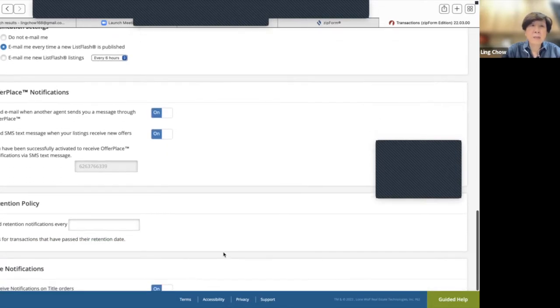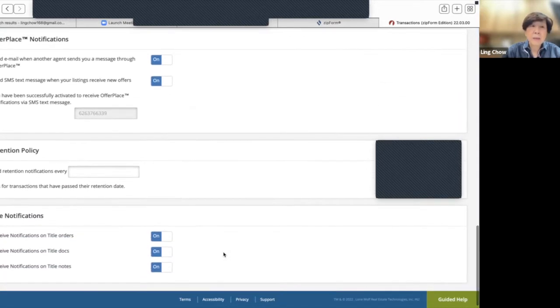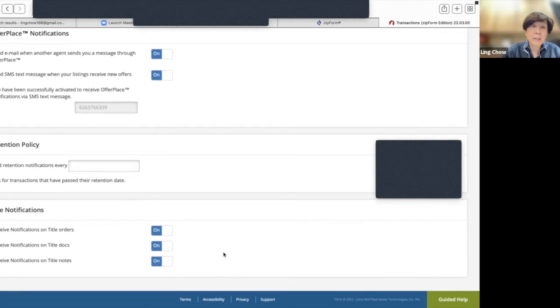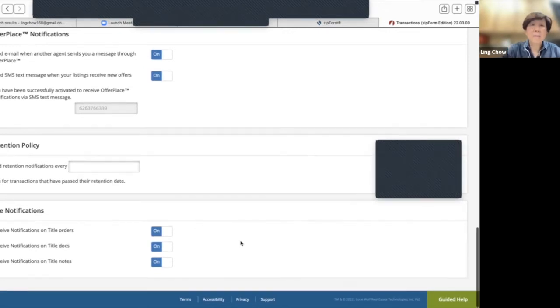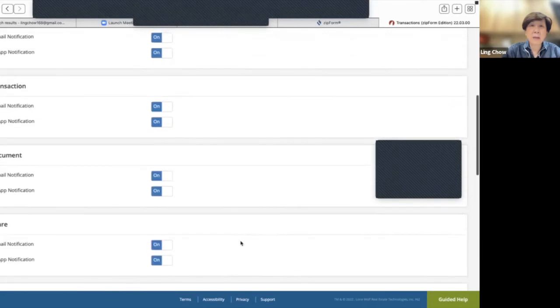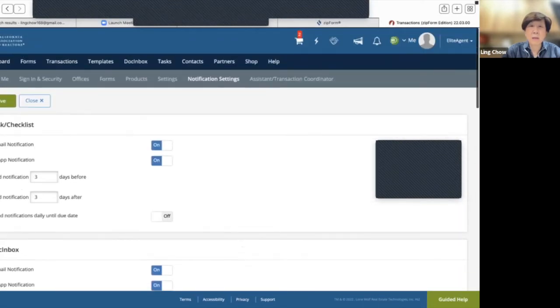Offer place notification: send email when another agent sends you a message through an offer place, or text message when your listing receives a new offer. You can turn that on. All this is retention policy. I didn't set up anything on that. Title notification: receive title when the title is ordered, or title docs, title notes. I haven't received anything like that, but I set it up. Okay, but it doesn't mean anything.